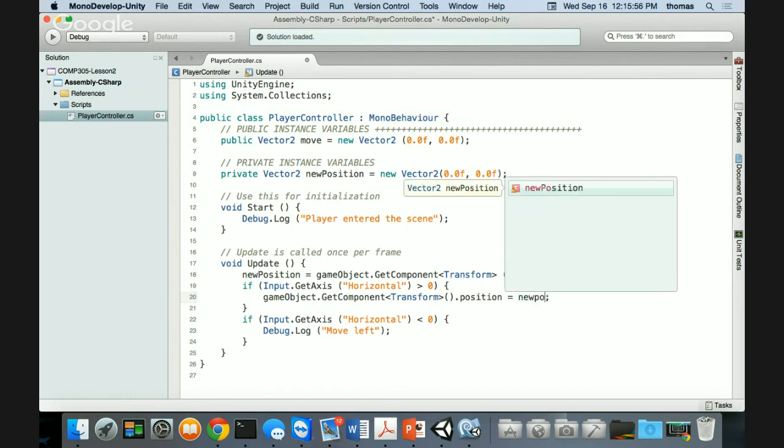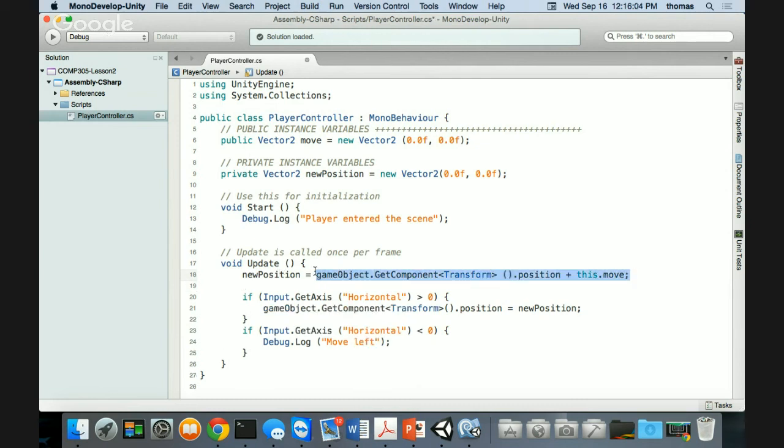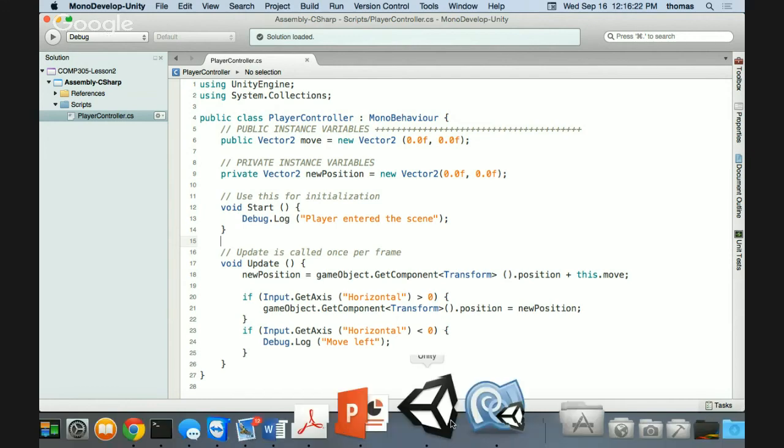If this works well, then what I'm saying is, I want to save my position from before. Here's my current position, and I want to add the move value, which is 1 on the x-axis, to my new position. And then I want to take this new position and assign it to my current position. That's all I'm doing. Let's see if that works, or if I get an error.